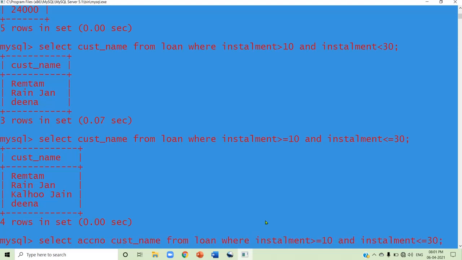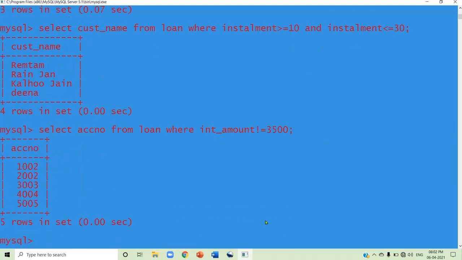So ACCNO from loan where, what is the condition given in the question? Int amount other than 3,500 means I can say not equal to 3,500. All of you understood? Other than, that means all the account holders' account numbers whose int amount is other than 3,500. You got the answer there.